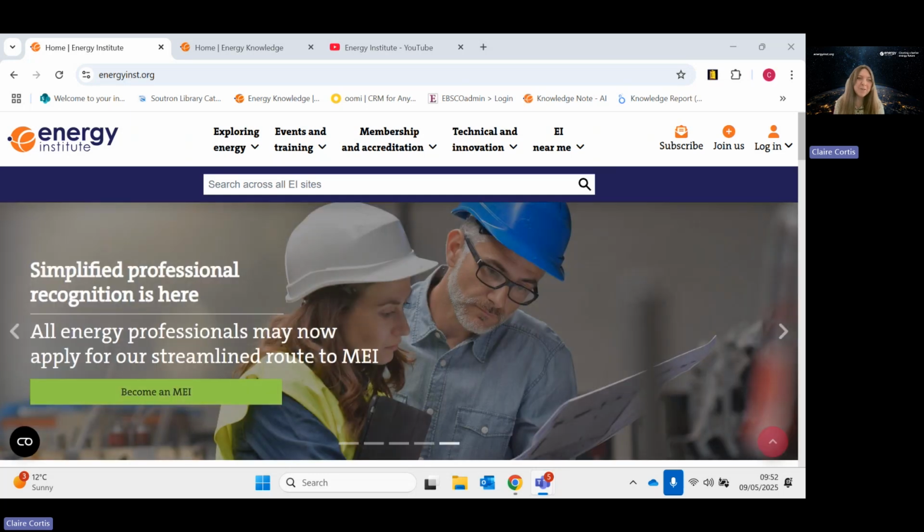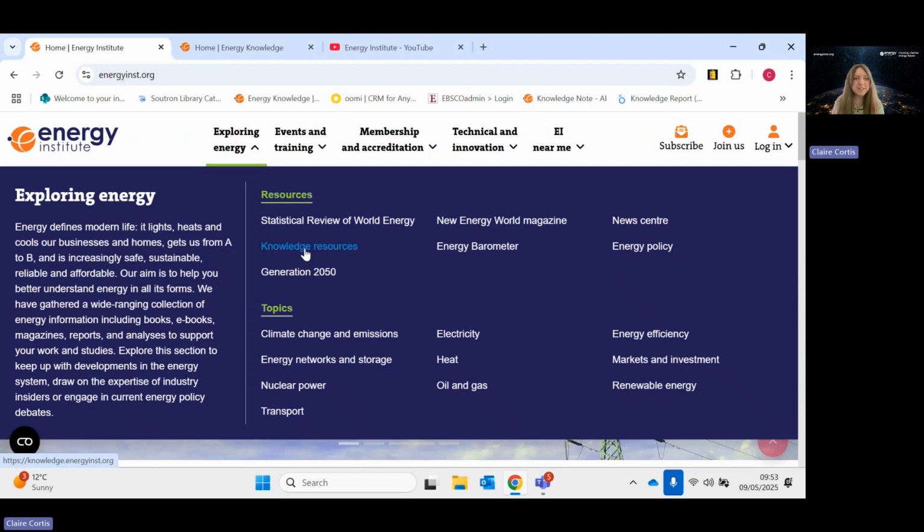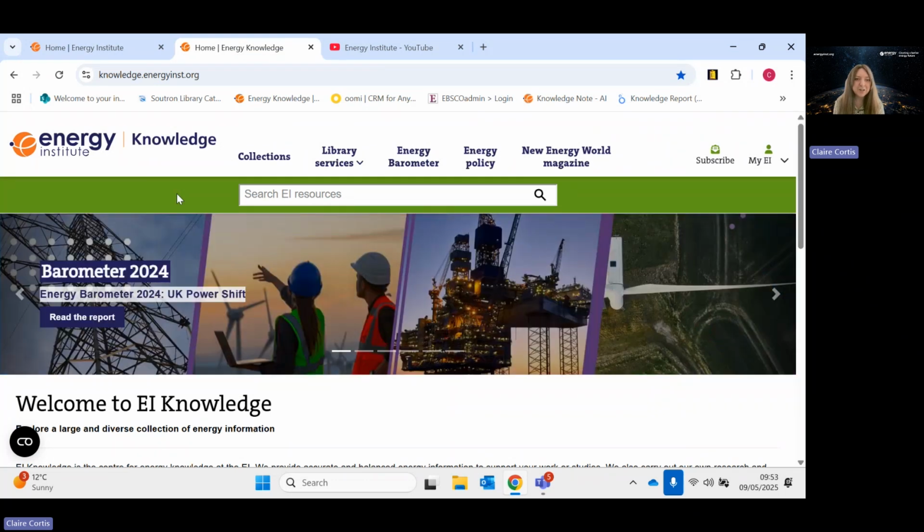So you can see that we're on the main Energy Institute website, and to access our knowledge resources you just need to go onto the Exploring Energy tab and then select Knowledge Resources here. And this will open up this web page. And here you can explore a large and diverse collection of energy information.